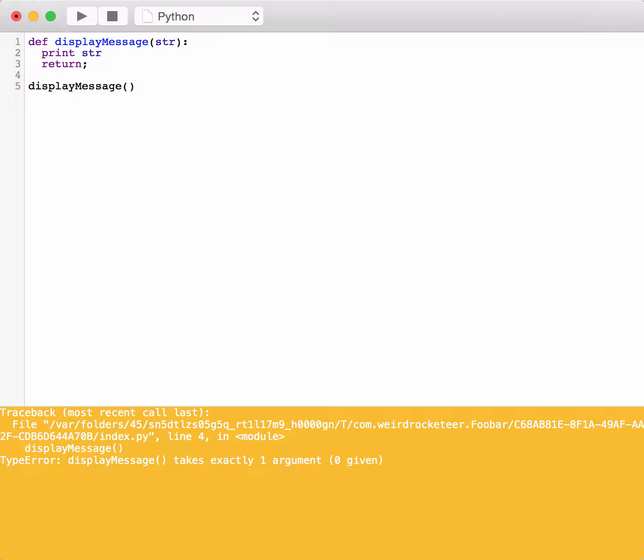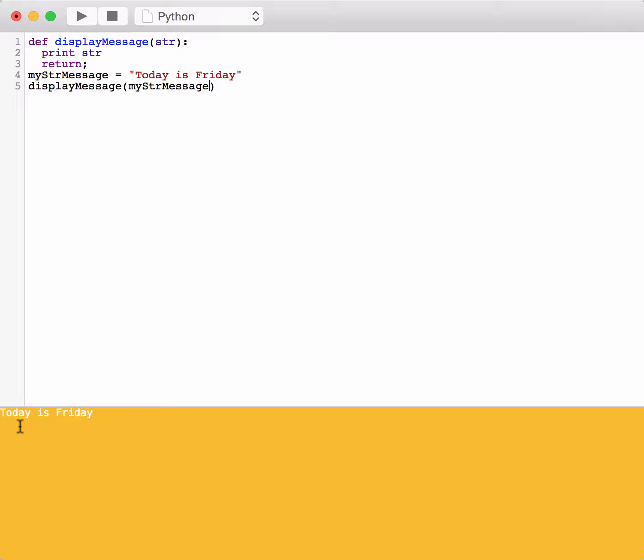Now on the other hand, if we create a variable, call it my string message, is equal to today is Friday, and then I pass it in, so I'll put my string message. Now you see it printed out the message. Now we can also pass arrays and numbers. Let's do an example with some numbers.